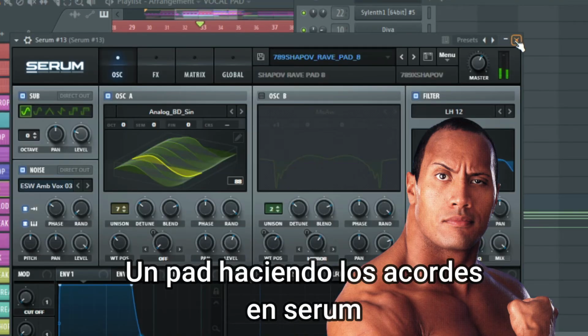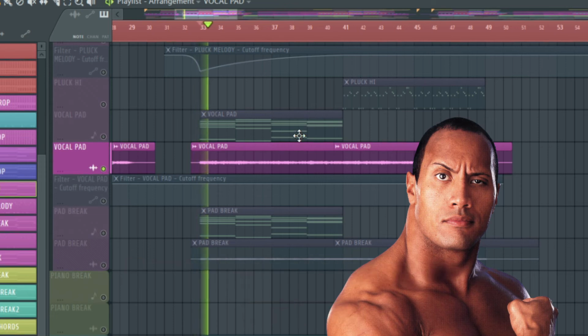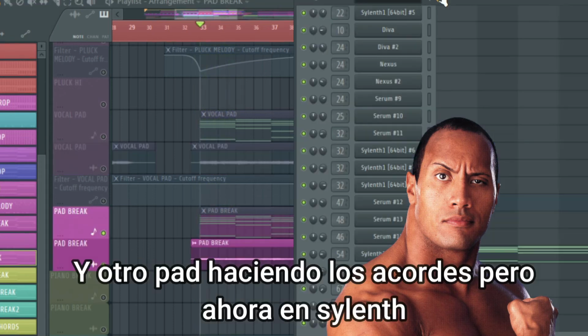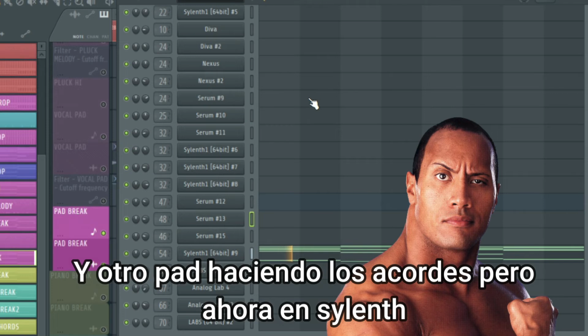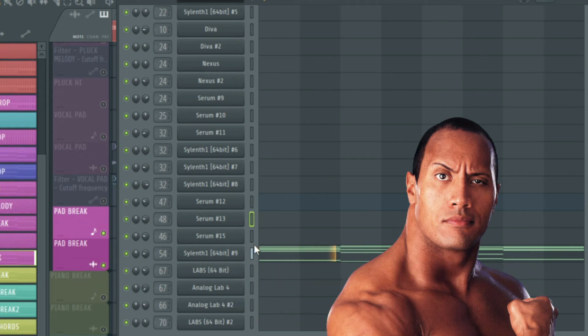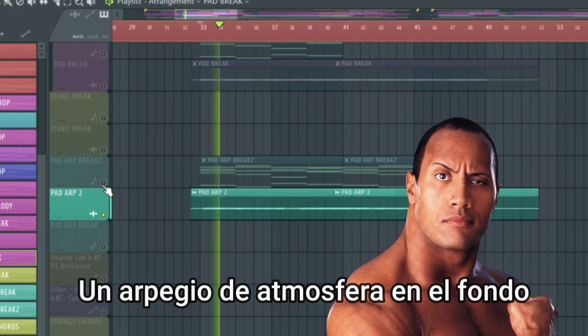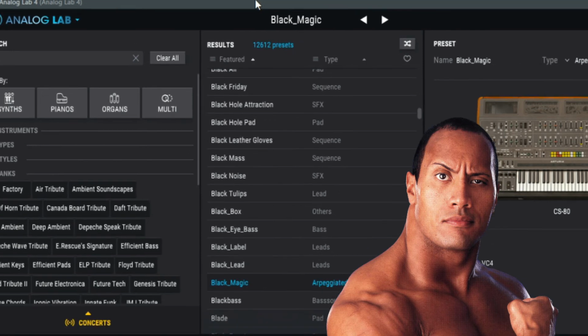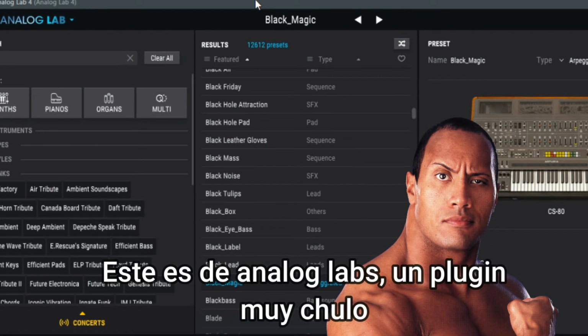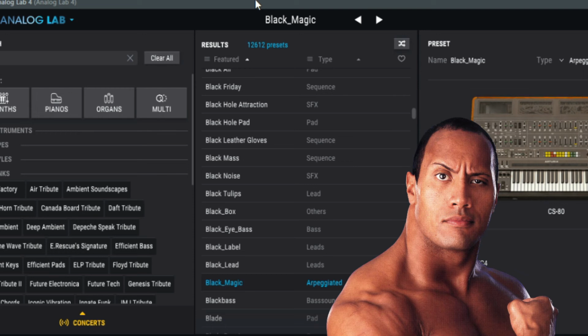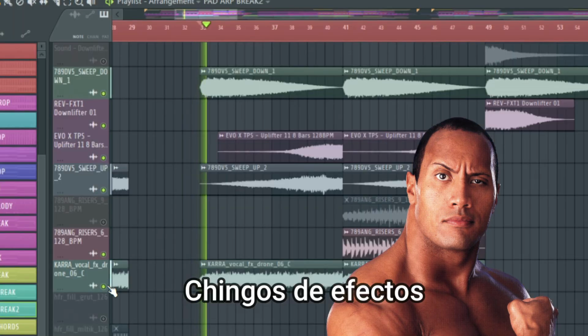A really cool pad doing the chords in Serum. And another pad with the chords but now in Synths. An Atmos ARP in the background. This is an ARP from Analog Lab, a really cool plugin. More FX.